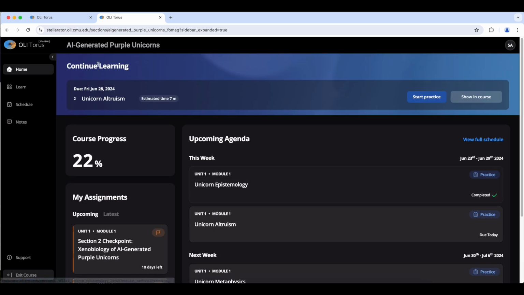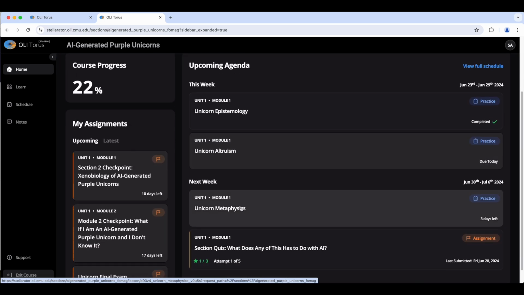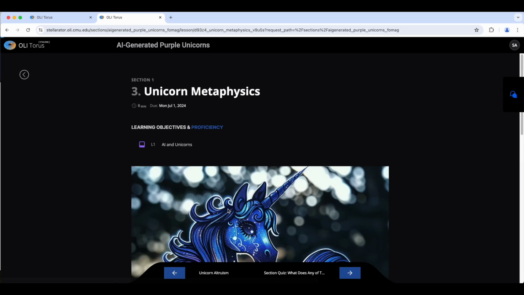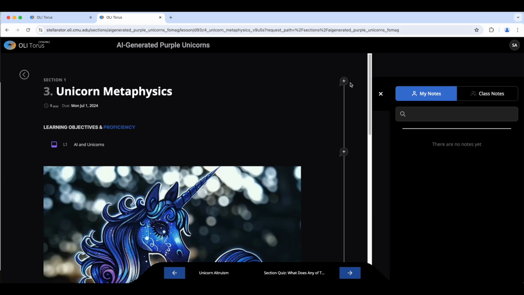And the final thing I want to demonstrate is notes. I'll go back into a page to demonstrate this. I have to make some notes before I go in there. But let me click into one of these pages. The notes is in this little toolbar up here. This item, I can pull it out. And I have 2 types of notes. I have my notes and I have class notes.